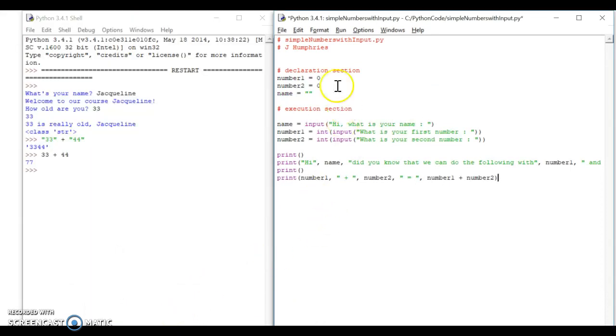Okay, and this is it. So this is my simple number program. I declared my variables, number 1 and number 2, both assigned a 0. Name is an empty string. I ask the user what's their name and take that input and put it into name. I ask them for the first number, put it into number 1, and the second number, put it into number 2. And then I print, hi, name. Did you know we can do the following with number 1 and number 2? And this time I'm just going to add it. So number 1 plus number 2 is equal to, and then I do the maths.